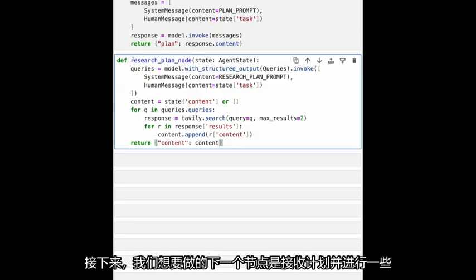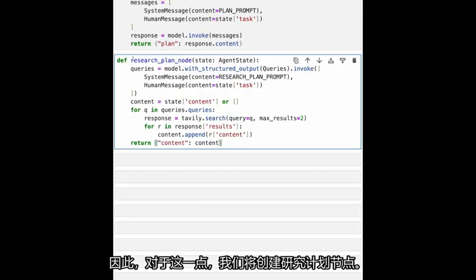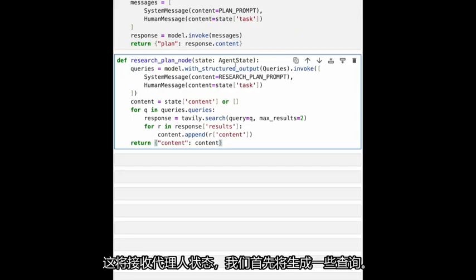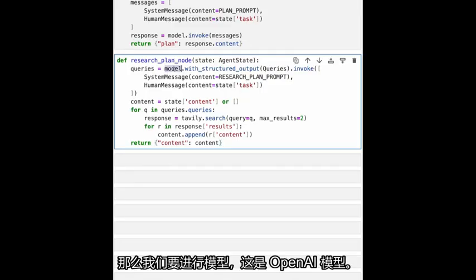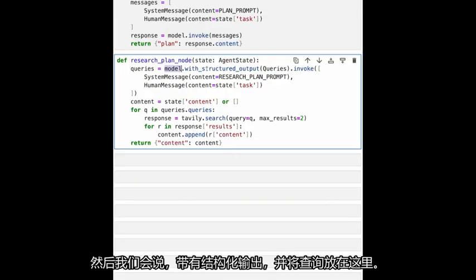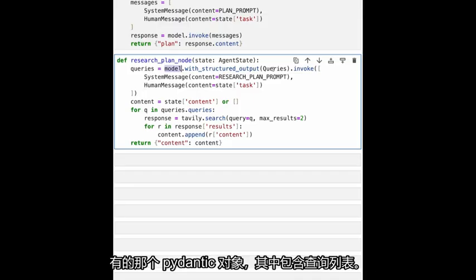The next node that we're going to want to do is the agent that takes in the plan and does some research. So for this, we're going to create the research plan node. This is going to take in the agent state and we're first going to generate some queries. So we're going to do model, and this is the OpenAI model. And then we're going to say with structured output and put queries right there. And so this is basically saying that the response of what we're going to invoke this with is going to be that Pydantic object that we had, which has that list of queries.